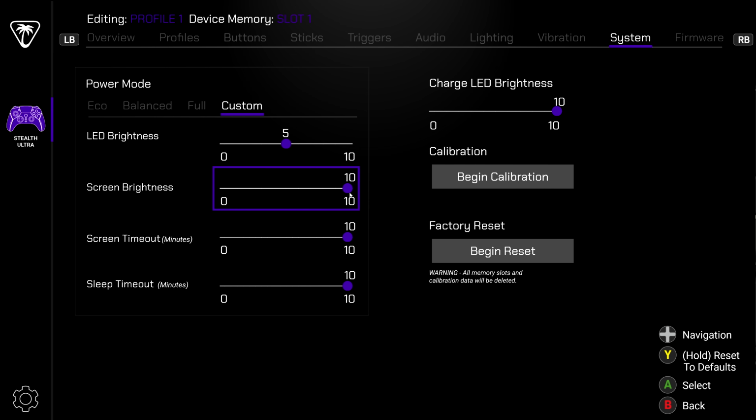The screen brightness you can choose as your preference. I would prefer to leave it on 10 because I want to see the notifications on the screen, but you can change it to whatever works better for you. Here we have the screen timeout, so the screen is going to be dimmed if you are not using the controller or if you are not doing certain actions on the controller, and you can choose between 0 and 10 minutes. If you want, you can leave it on 5 minutes again for saving a little bit more of battery.